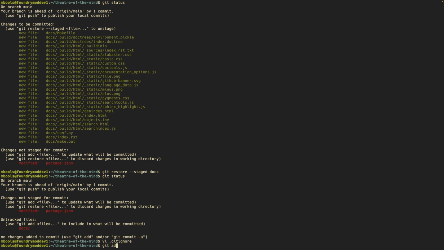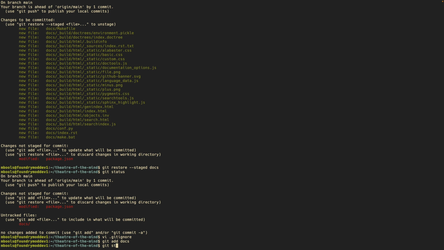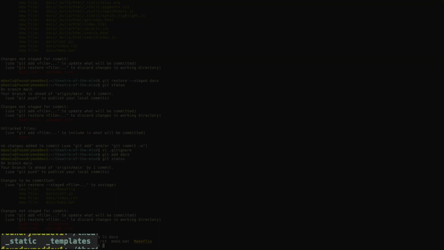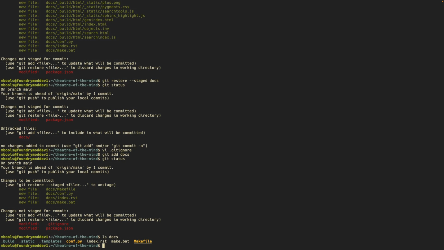So now if I add the docs directory, and I then look at the status, it's only added in effectively the source files. Now you will notice though that it has not added in the static or the templates directory, and that's because Git will ignore empty directories.